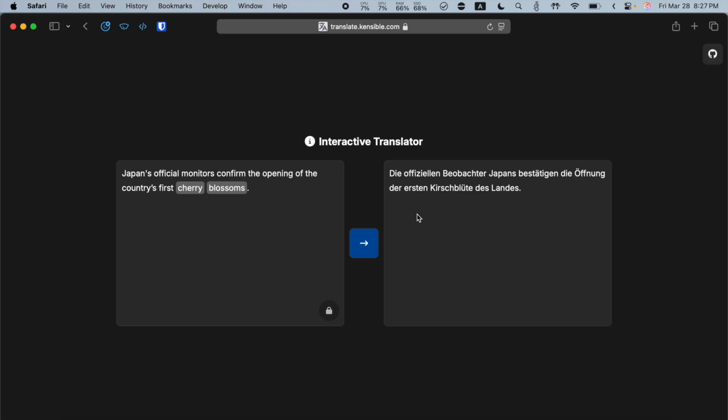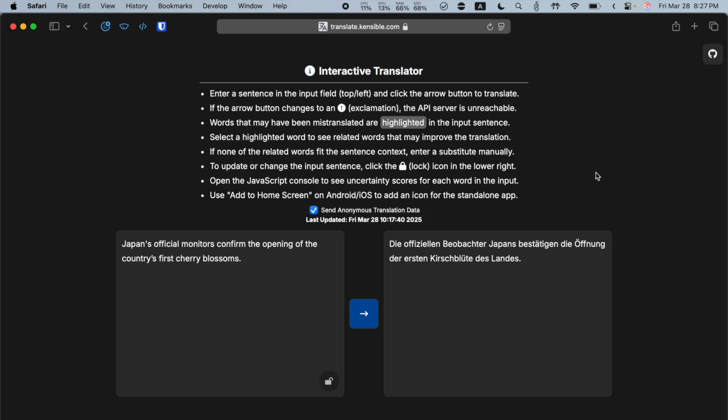Now, if we want to edit the original sentence or simply start over and translate a new sentence, we can click on this locked icon, and now the text box is editable, and we can change it. So if we need instructions on how to use the web app, we can come up to where it says Interactive Translator with the information icon and expand this box, and there we have the instructions.